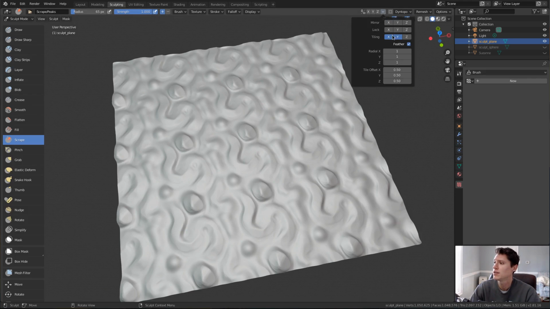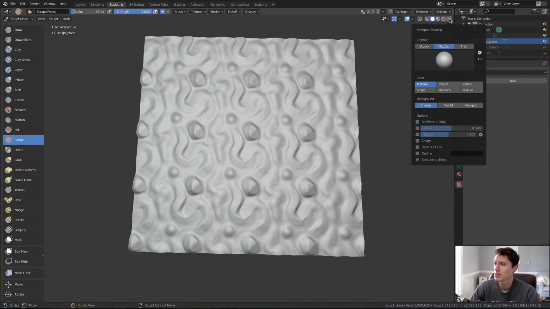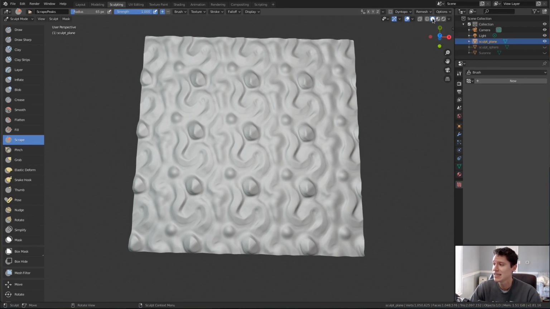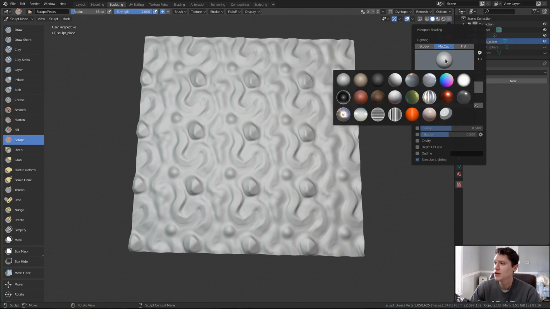Let's turn off tiling. And the last thing I wanted to go over is Matcaps. So I'm pretty sure it's thanks to ZBrush, Matcaps and digital sculpting go together like peanut butter and jelly. You can access this in the solid shading options by clicking the Matcap instead of studio or flat. And here you can choose from several presets.